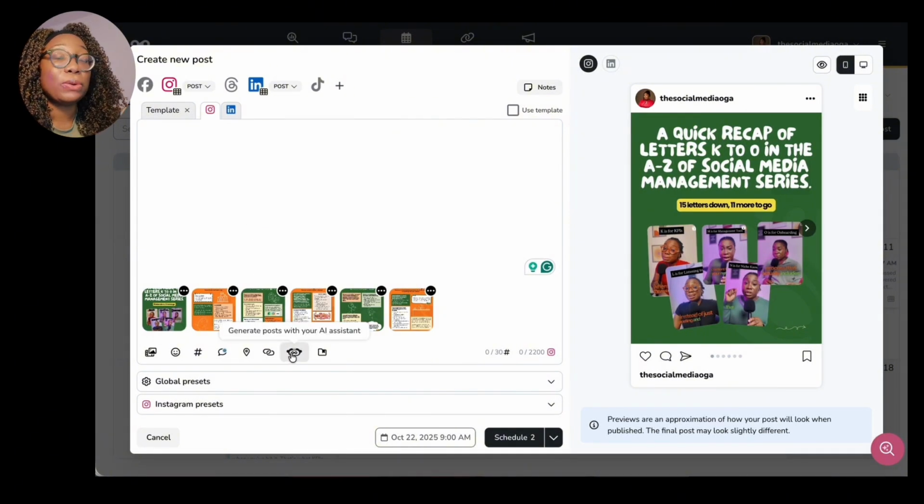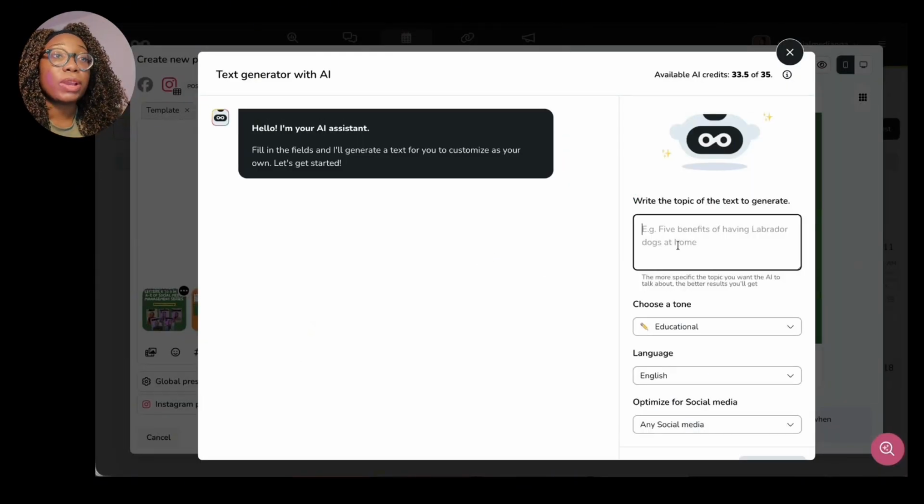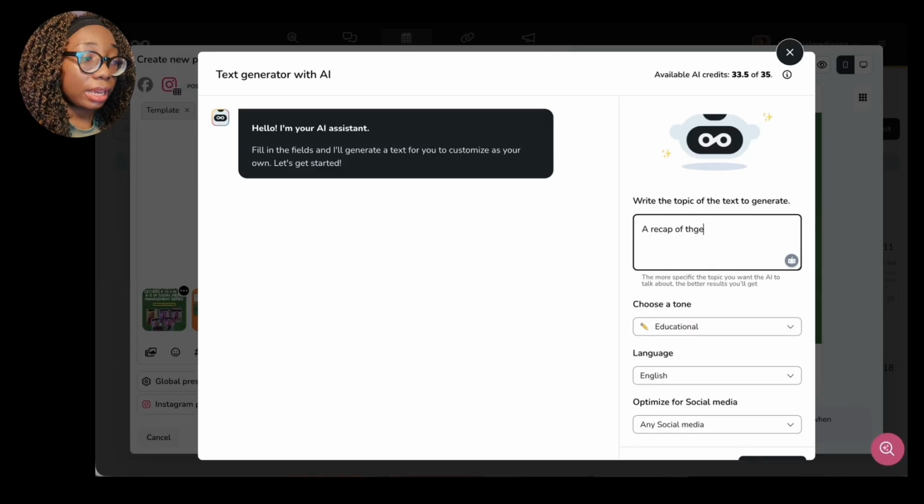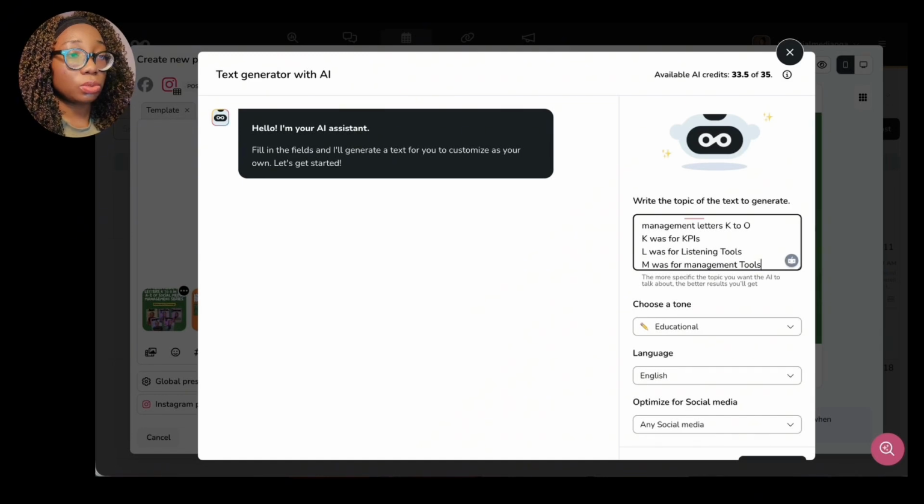Now I want to generate posts with my AI assistant. So I'm going to click on that, and it says write the topic to generate posts. So you want to make sure that you instruct it very well so that you get the right prompt. I'm writing a recap of the A to Z of social media management. Letters K to O. K was for KPIs, L was for listening tools, M was for management tools, N was niche knowledge, and O was for onboarding.